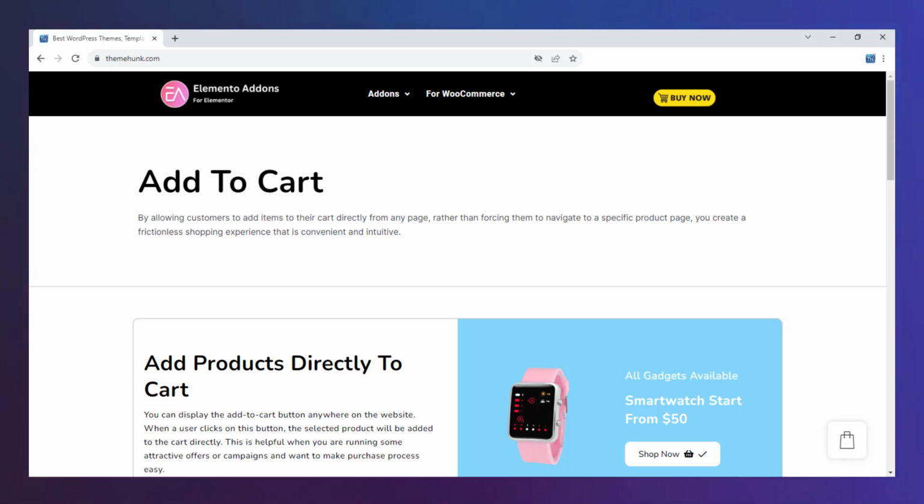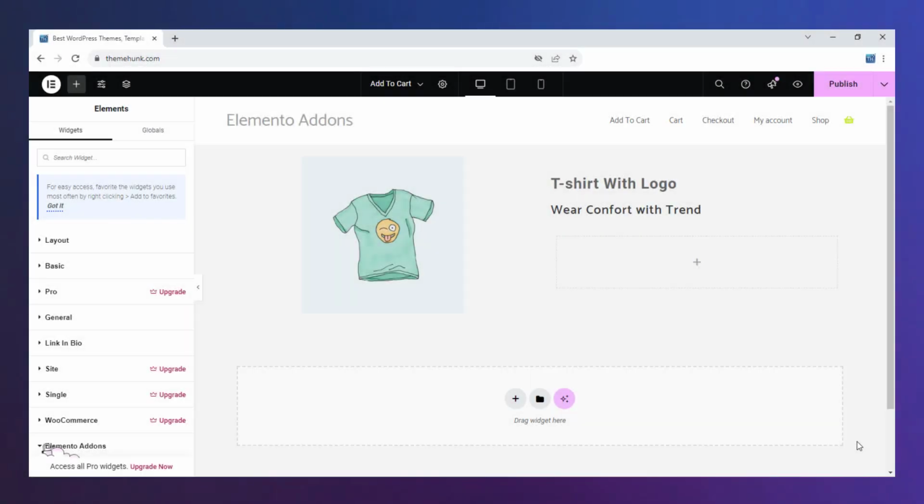In this video, we will see how to add the Add to Cart add-on to a WordPress website. First, install and activate the Elementor Addons plugin on your website. Now open the page with Elementor. You can add the add-on anywhere on any page if the page is built with Elementor.